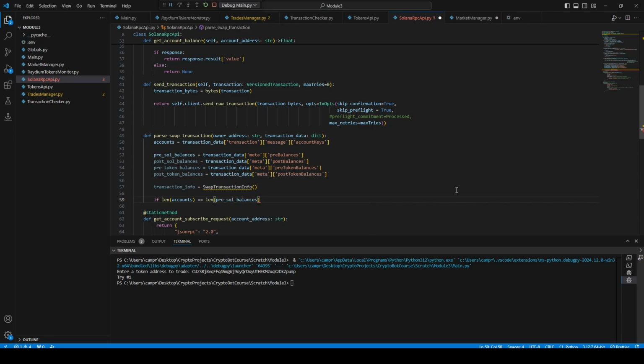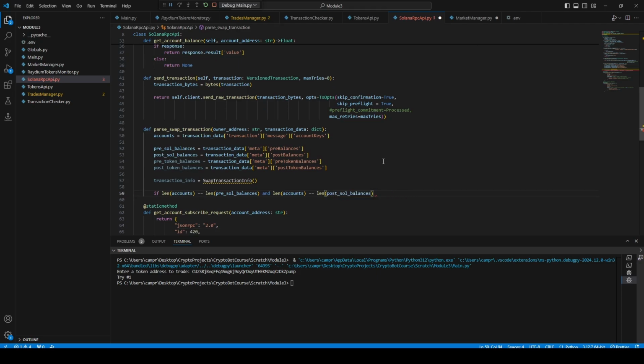So I'm going to check against the pre-SOL balances array, and I want to check to see if the post-SOL balances array is also that size. I'm going to just cut and paste that. When you do len on the array, it'll pass back the size of that array. So if it contains 5 elements, 5 accounts, then it will pass back 5. This SOL balances array should be the same size if this is a good response. So we'll create a little flag here called account is found, and just set that to false initially.